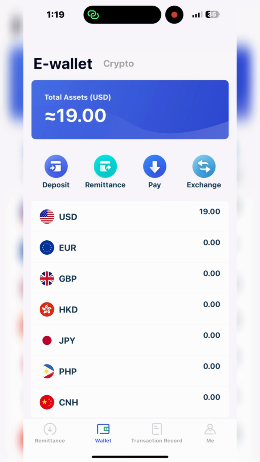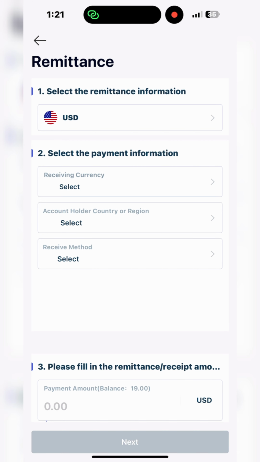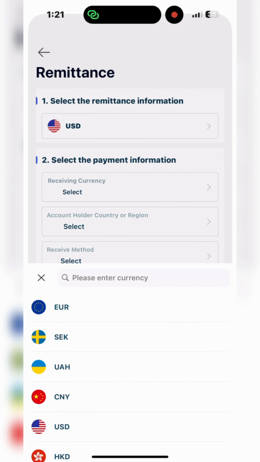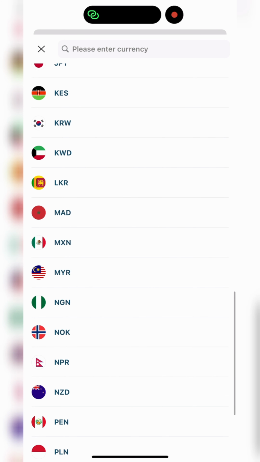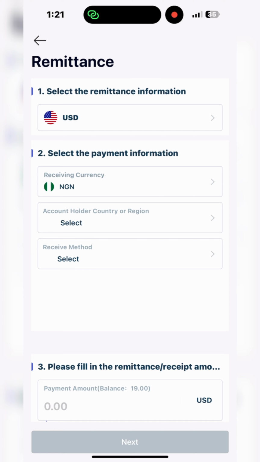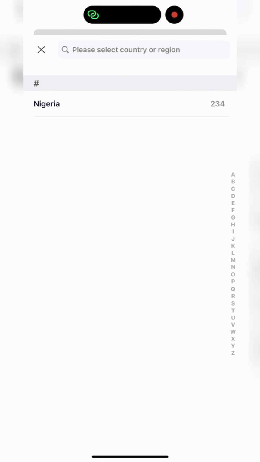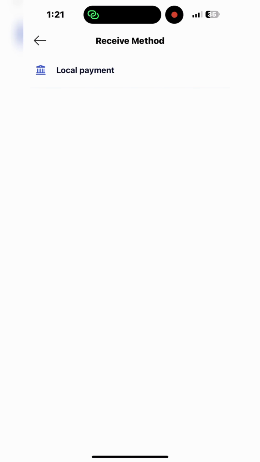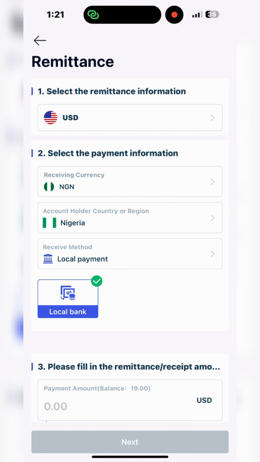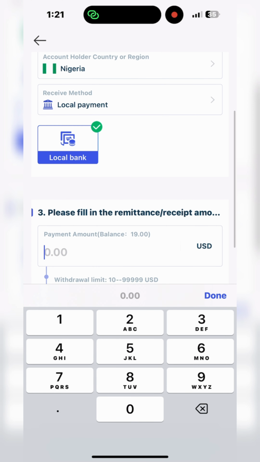I am withdrawing through remittance. So I click on remittance. I want to withdraw from USD to Naira. So I choose USD. Then select payment information. The receiving currency will be Naira because I am withdrawing to Naira, NGN. Then select account holder, country or region, Nigeria. The payment method, receiving method will be my local payment, which is my local bank.